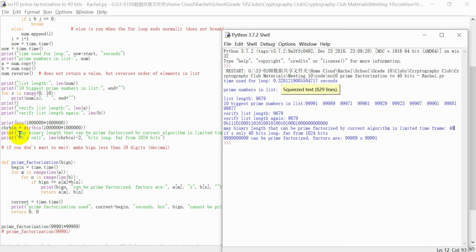And then we print the line, it's only 40 bits long, far from 1024 bits. So our code can only prime factorize numbers that are 40 bits long, but in real life, numbers that are 1024 bits long can all be prime factorized. So now we have finished finding all of the prime numbers. We can go on to prime factorization.